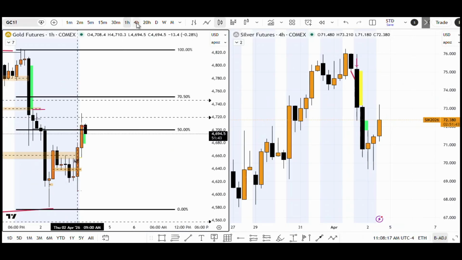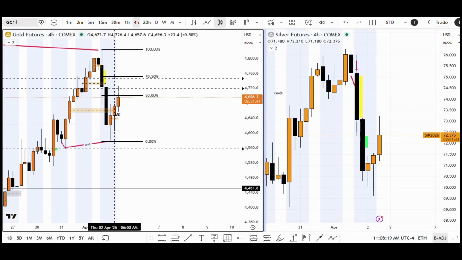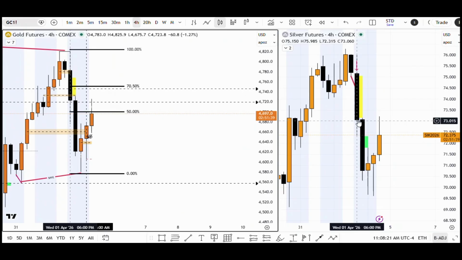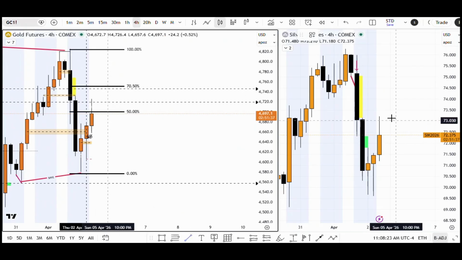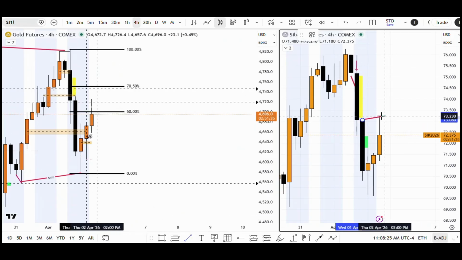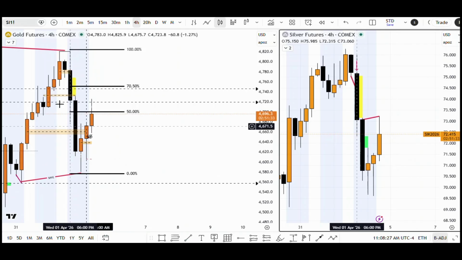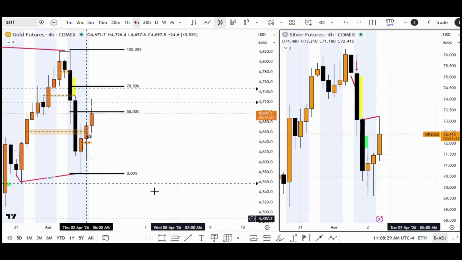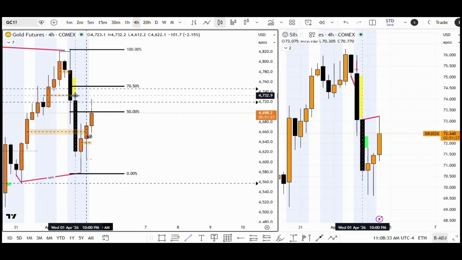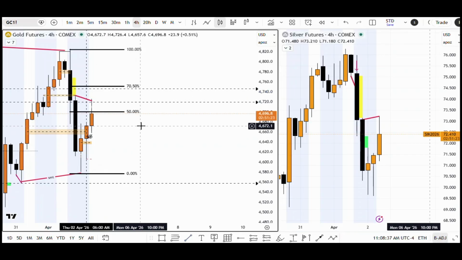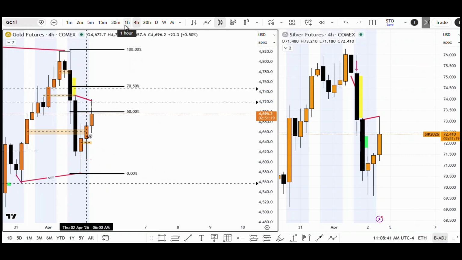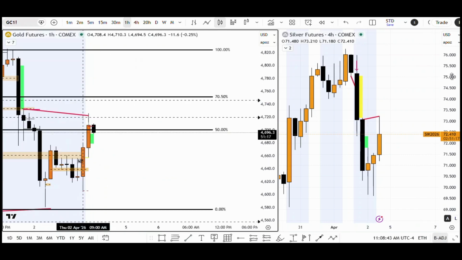And if we go to 4 hours here, so you can see how silver here makes a higher high and gold makes a lower high. Okay, that 4 hour candle has not closed yet, but I'm anticipating the opportunity. So there's no need for me to wait. So let's go back to the 1 hour.